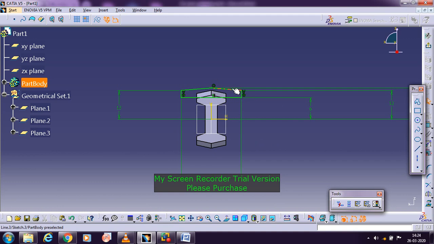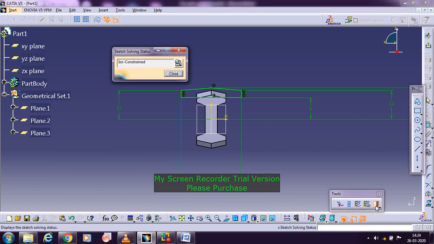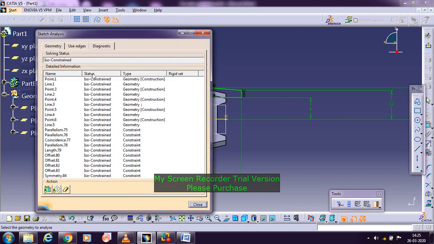Now suppose there is any unwanted line present. In order to check it, you need to go to this sketch solving status here. For any sketch, for closed profiles, before exiting the workbench, you need to do this checking here. You can check the sketch using this. Go with this, browse the sketch, and then browse it here. So it is always in the status, and in the status you need to get the ISO constraint status.